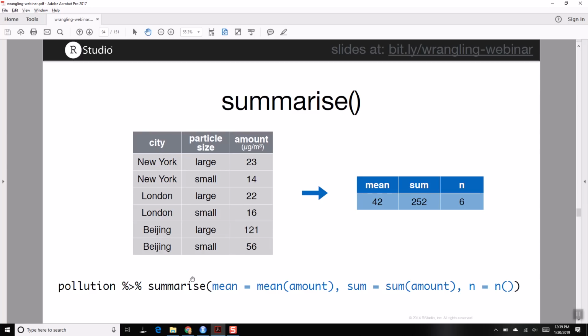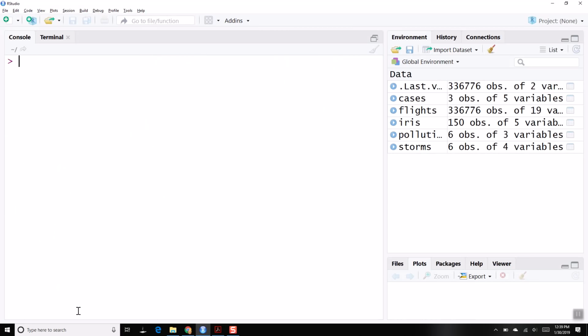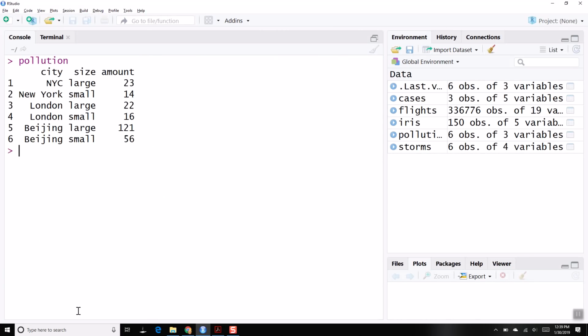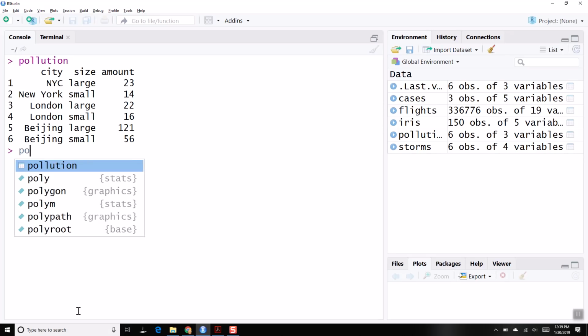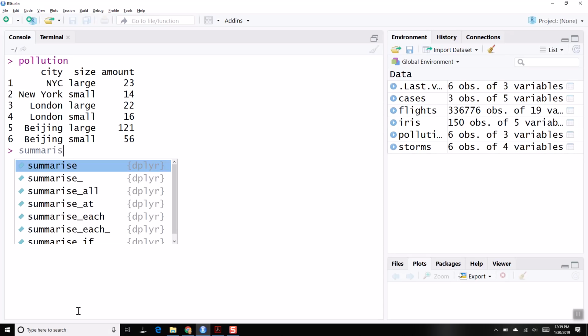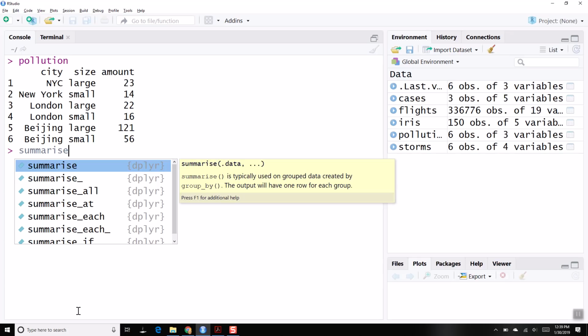And to use summarize, all you have to do is you take, so here's pollution, you call summarize, and summarize is spelled with an S because Hadley Wickham is from New Zealand and they spell it with an S over there, all right?